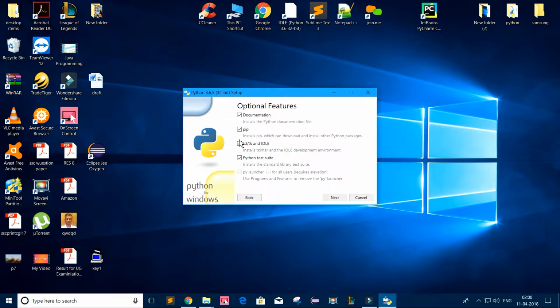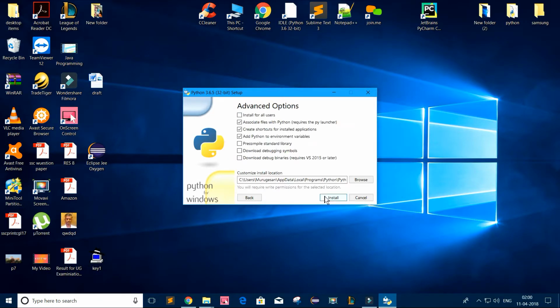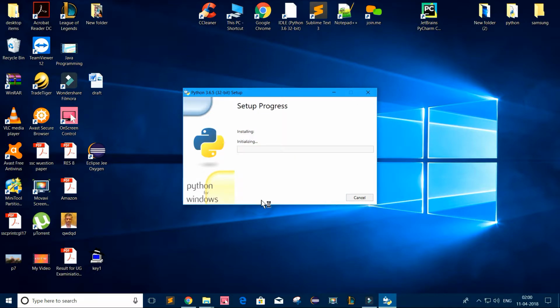Make sure everything is ticked off. Click on next, and make sure you also tick off install for all users, and make sure to remove this Python file x86 from the install location, and click on install and click on yes for this prompt.